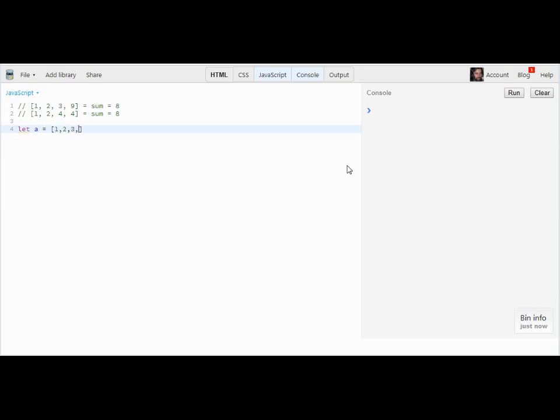Okay, so let's first define this array here. I'm using JavaScript, right? 1, 2, 3, and 9. That's our first variable. Well, now we have the sum. Let's begin with the array here. So first, what do we have to do? We have to go from 0 to the size of the array, right? Everything starts with a for because we have to check all the elements here.